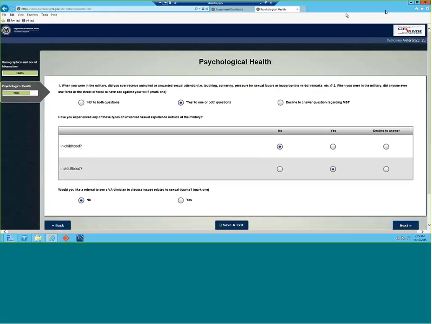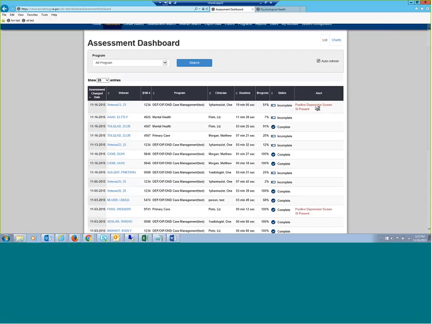And now, if we go back and look at the dashboard, you can see he now has an alert for positive depression screen and SI present. So if you keep the auto refresh on in particular, this will show it to you whenever you come into the screen, but you would have to refresh it yourself without the auto refresh option.